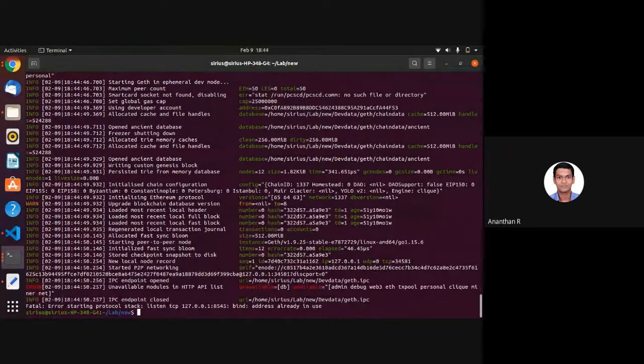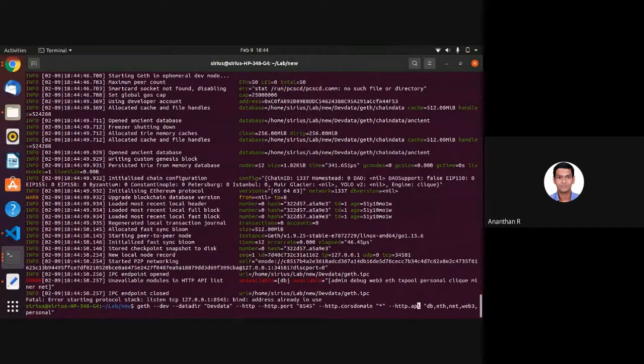I think I have something else running on my 8545 port. That's why there is a problem. And db is actually a deprecated API, so let's just remove that too. Maybe add admin. I mean, it's not necessary, but yeah. So instead of 8545, I think I'll go with 7545.